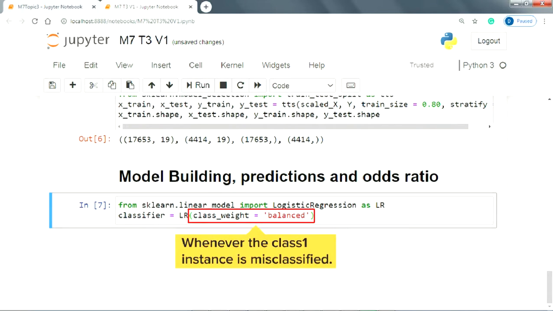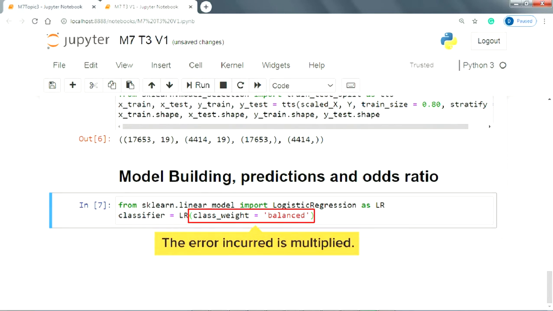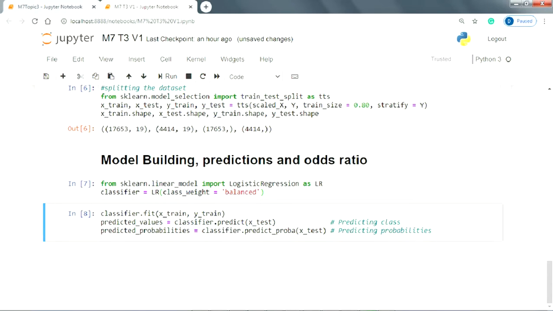Whenever a class 1 instance is misclassified, the error incurred is multiplied, and therefore this increased error cannot be ignored by the model. As a result, the model has to give equal significance to both the classes irrespective of the imbalanced distribution of class 0 and class 1. This is very helpful in case of imbalanced datasets. Similar to what we did during the implementation of linear regression, we will use the classifier.fit function and pass the training data to it, which are xtrain and ytrain.